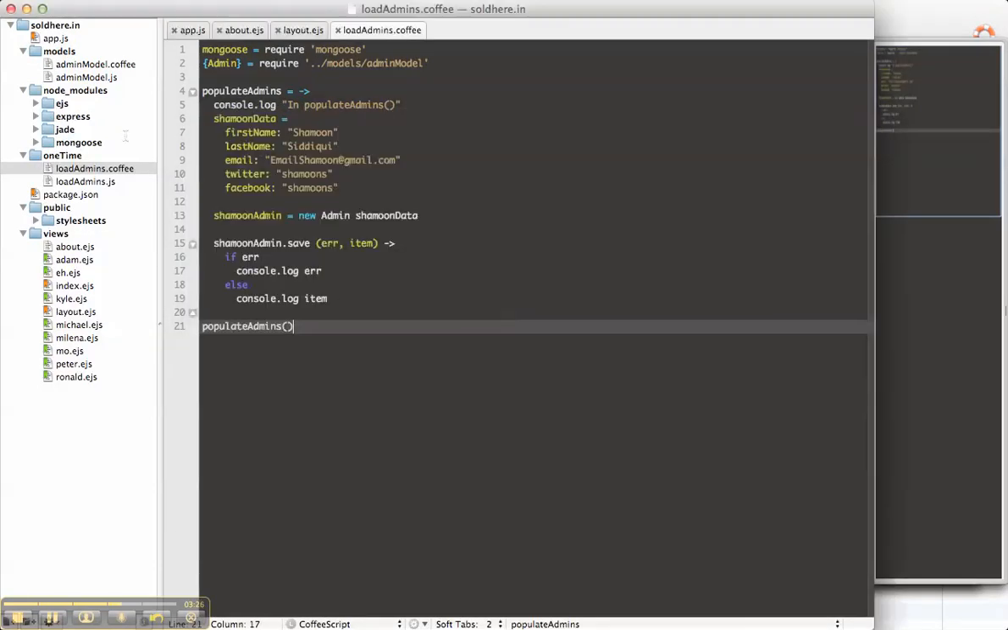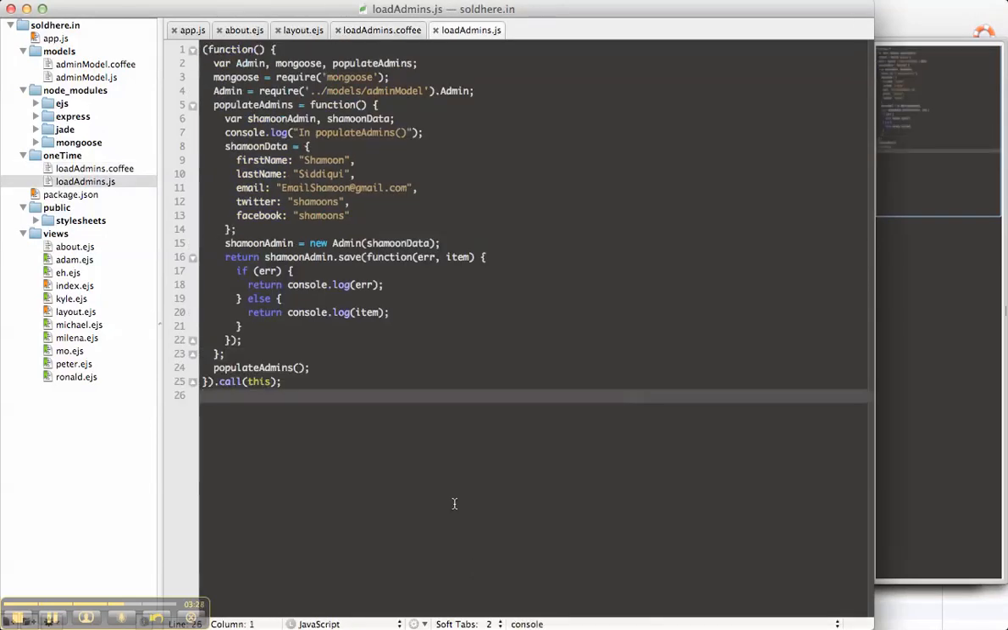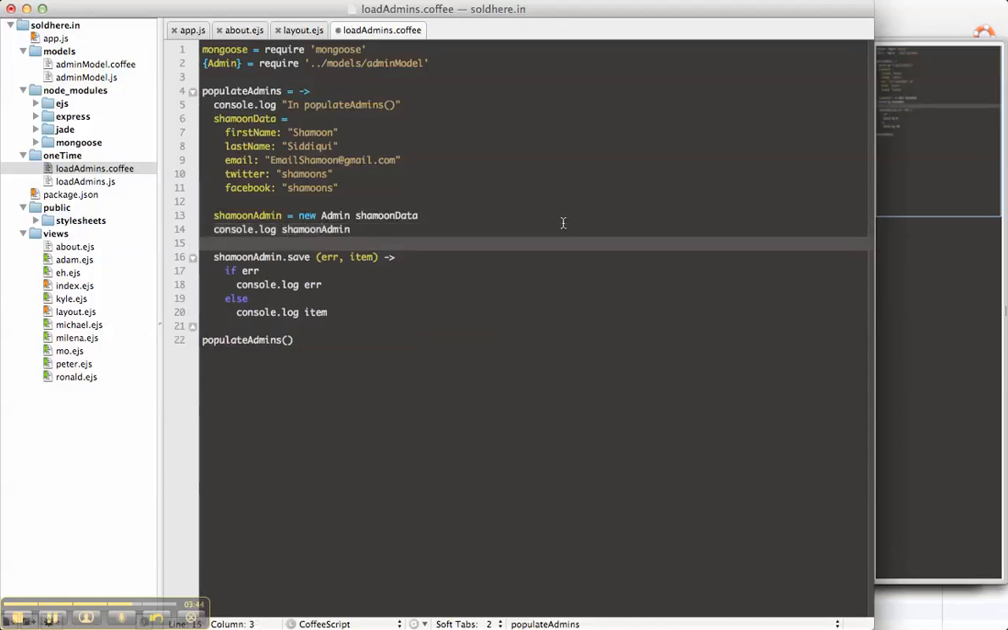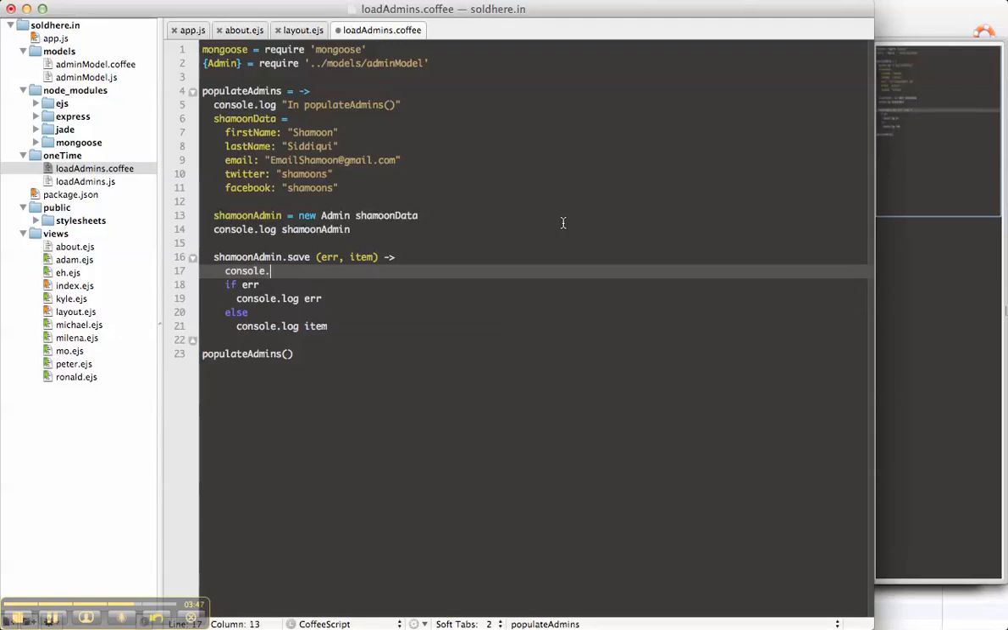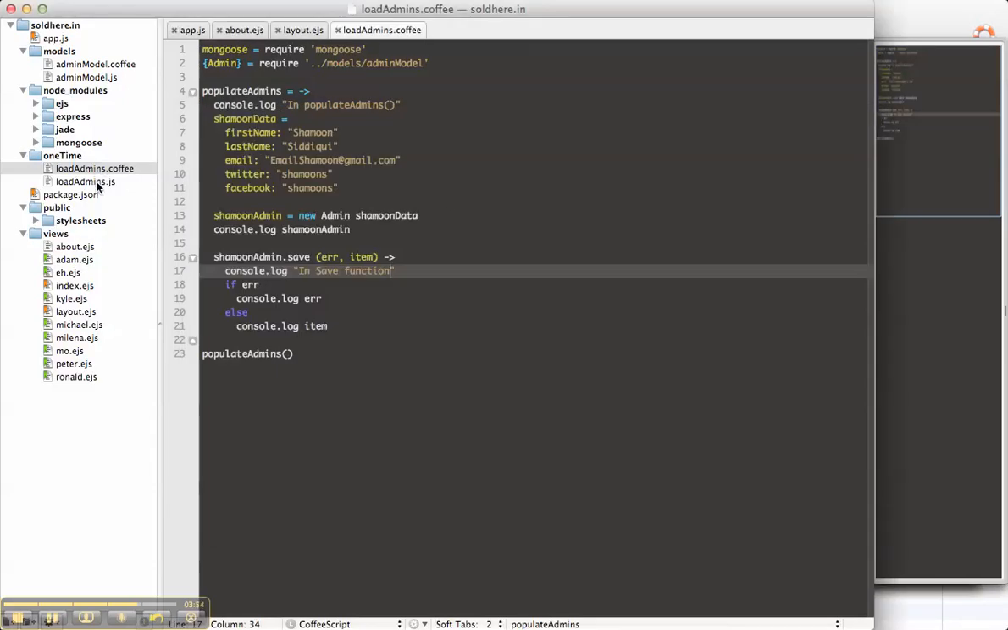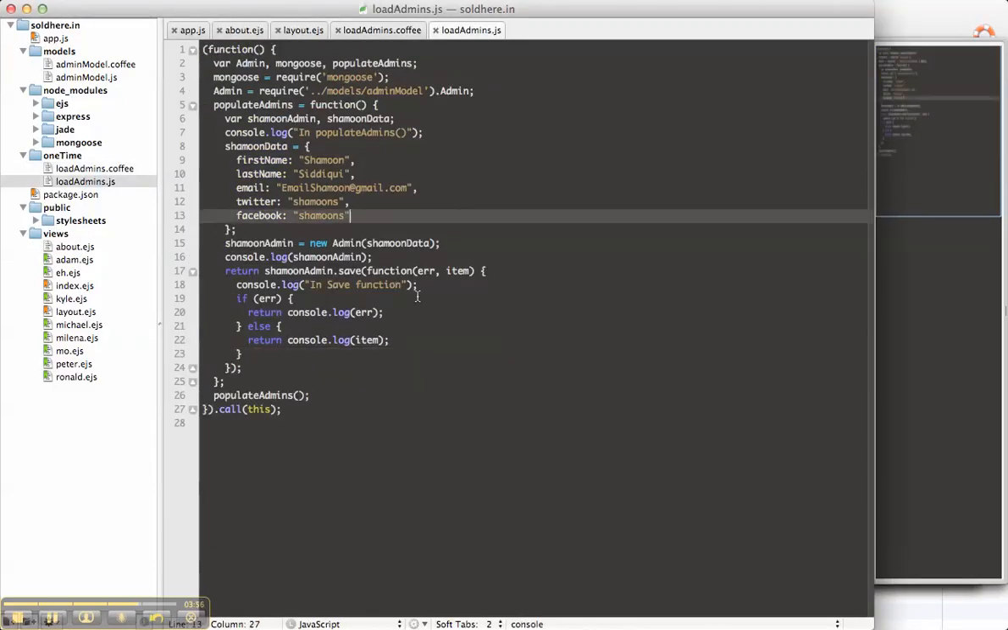What's going on here now? Let's do console.log. Let's put out the shamoon admin object. Let's put in here in save function. Compile, and just again to see what that looks like. Console log in save function, console log shamoon admin.